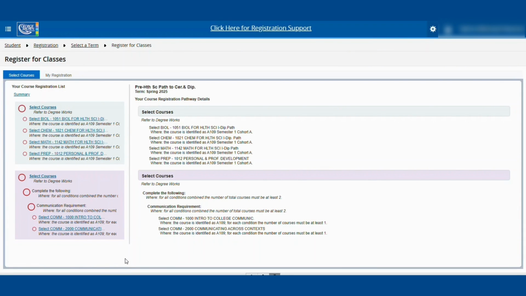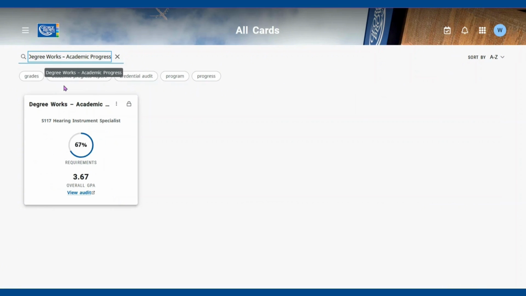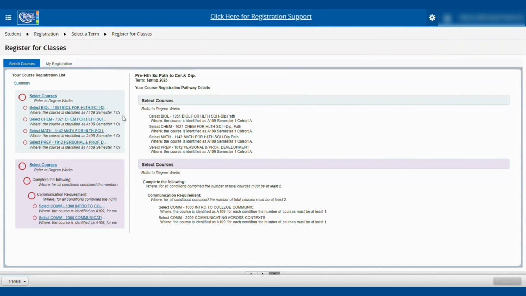Your course registration pathway details will describe the course registration requirements for each bucket. Review this carefully to ensure you meet the registration requirements. The registration support link will open a web page with a guide on how to register, frequently asked questions, and a list of all the error messages you may encounter on this page with instructions on how to resolve the errors. You can access your DegreeWorks academic progress what-if analysis to view your specific program requirements.